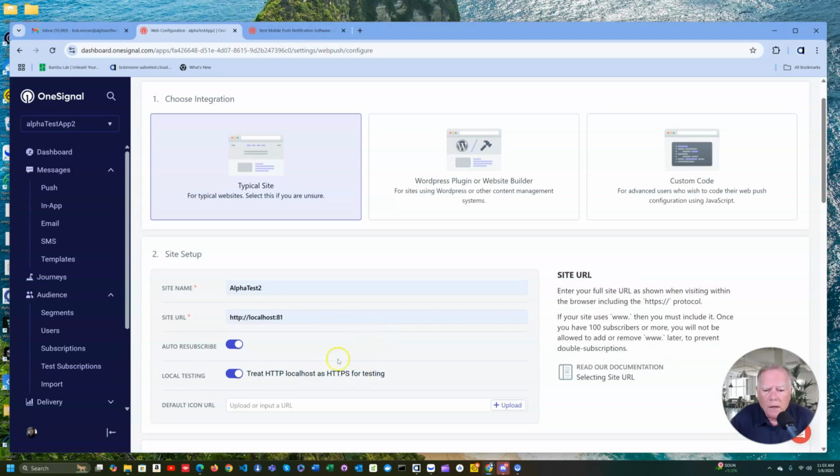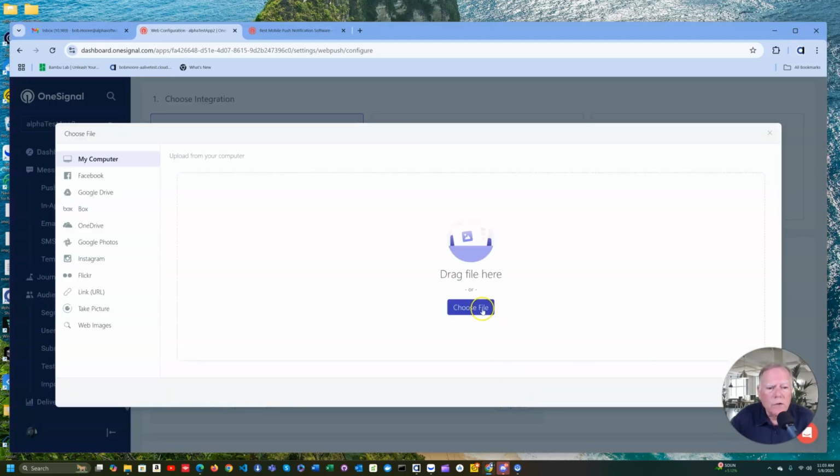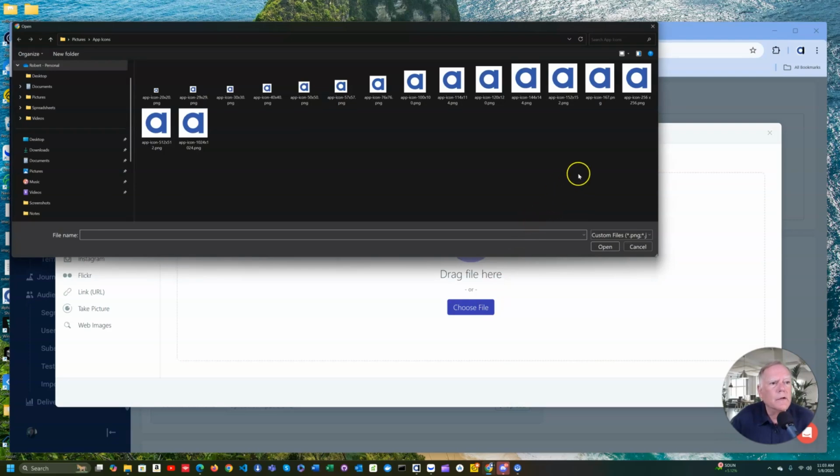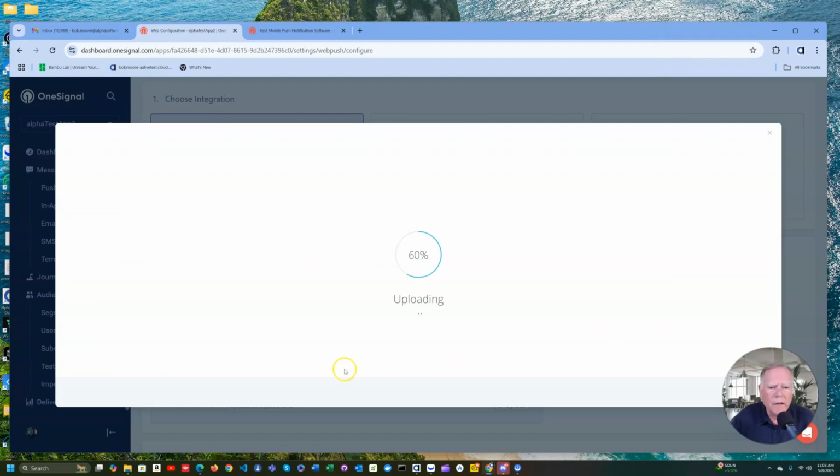Okay. We're going to go ahead and set a default icon as well. So let's go choose our file, and it should be 256 by 256 pixels, so that should work well. And yeah, then we'll just go ahead and save that.